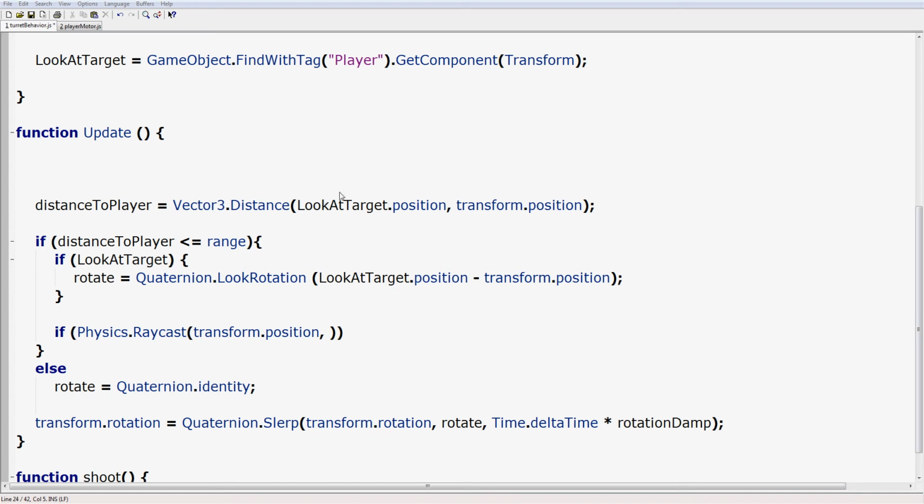Alright, so we go back down into our raycast, and we want our direction to be in the forward direction. And this means that it will always be shooting the ray in the forward direction from the origin of the turret, and that's set by this function here.